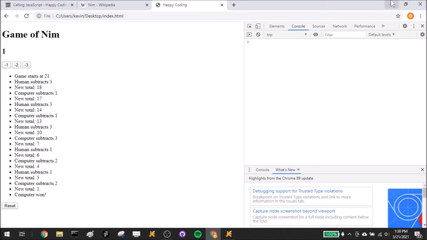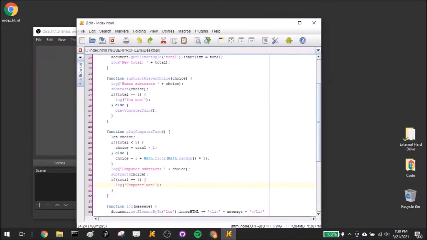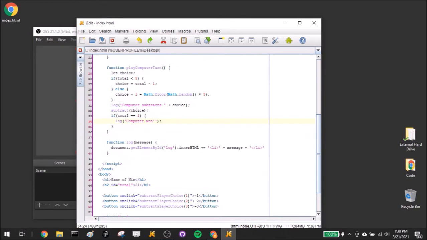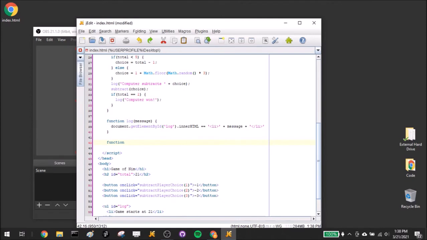So then what do I want? I want to disable these buttons. So maybe what I'll say is something like function disable buttons, or maybe set buttons enabled. When am I going to re-enable them? Yeah, I'm going to re-enable them when I click reset. So function set buttons enabled.